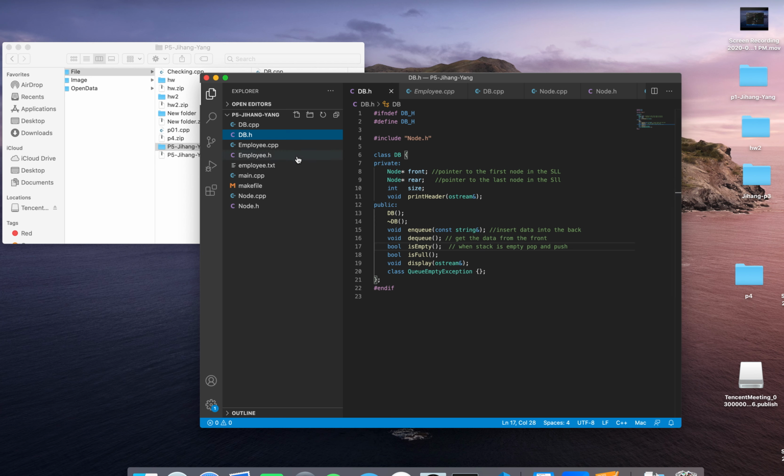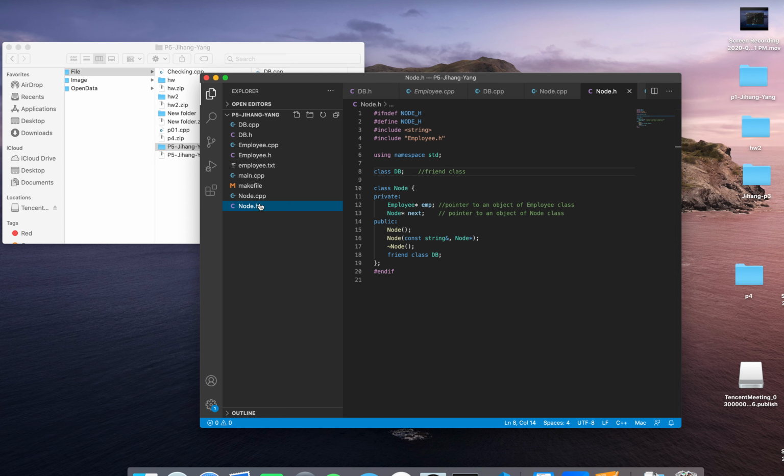Okay, and right now I'm going to my node class, right? Because this includes the node class, there's one more thing I need to explain. The DB class is a friend class of the node class, right? What is a friend class? That means the friend class can access the private and protected members of the other class.